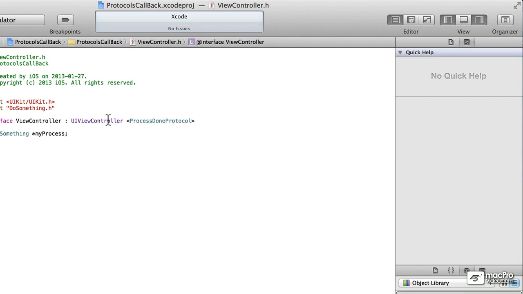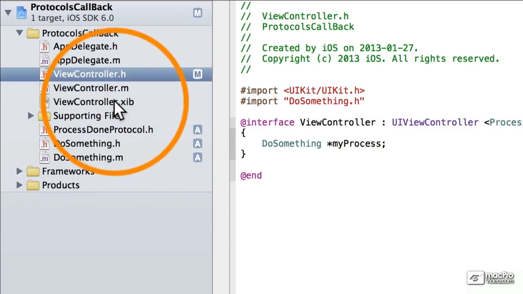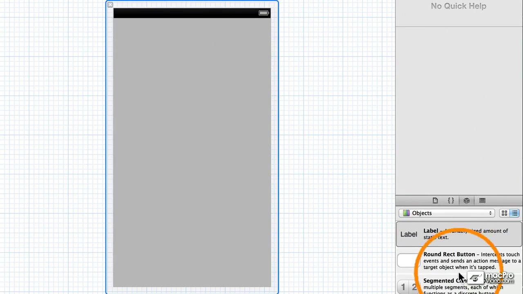Now we're going to add a new IBAction here. Let's go into the nib file here, and we're going to start by adding a button.